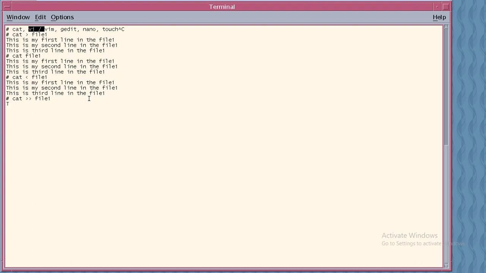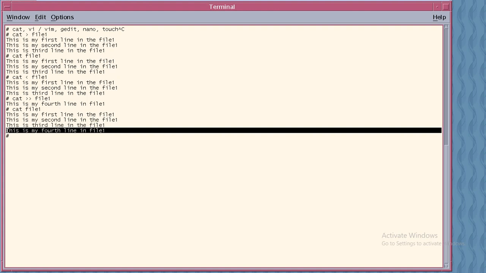Suppose here I want to type "this is my 4th line in file 1". Hit enter key, Control D. I want to check whether the thing I added has been added or not. Cat file 1. What is it showing? Yes, those things have been added. Where is that 4th line? Here. So the 4th line has been added.